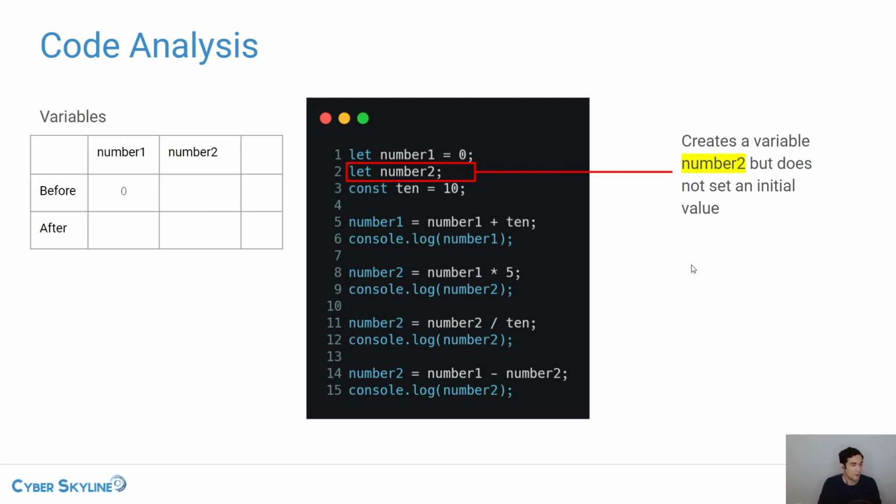Okay. And so now if we look at our table, we have created a number two. That's a new variable, but it still doesn't have any value, right? So in the before and after comparison, it didn't have a value before, and it still does not have a value. So it's still blank. So now let's move on to our third line.